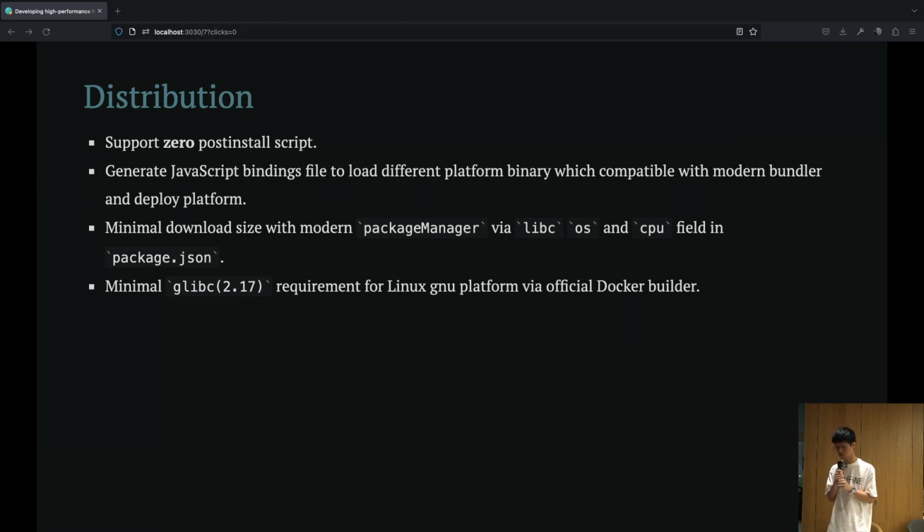native add-ons. One of the best features of NAPI-RS is the out-of-the-box pre-compiled distribution solution with zero post-install scripts, which is especially convenient for GitHub Actions users. Of course, NAPI-RS also has other advantages, such as being compatible with serverless environments, such as Vercel or Netlify.